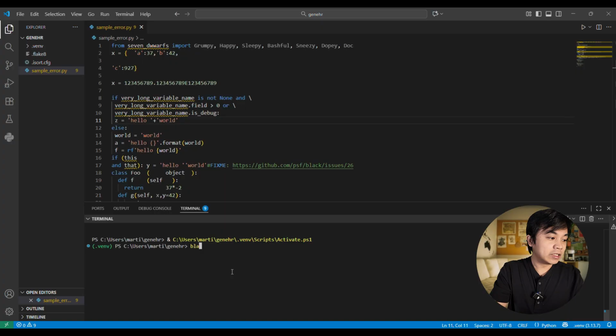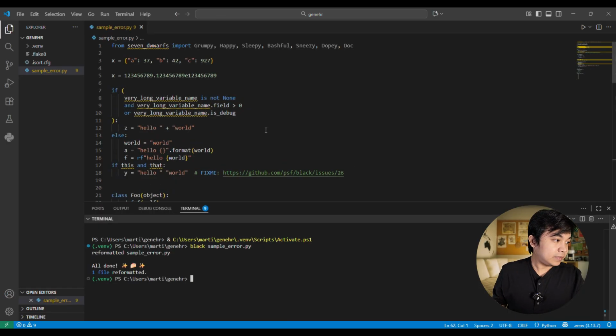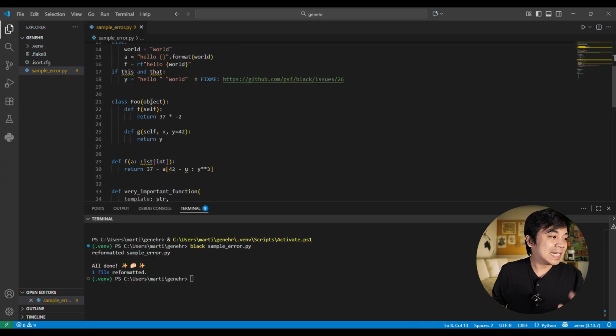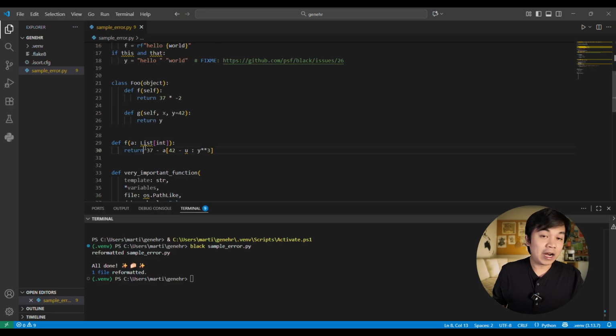With this one, we need to type black and then the name of the file, which is sample_error.py. Okay. Now, as you can tell here, Black has already formatted it. So the imports have a space before the code right here, and then the if-else statement is grouped together. And then the class and also the functions are now separated. It's clear to read now.